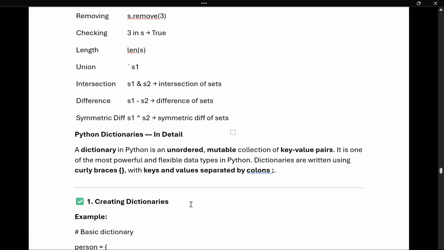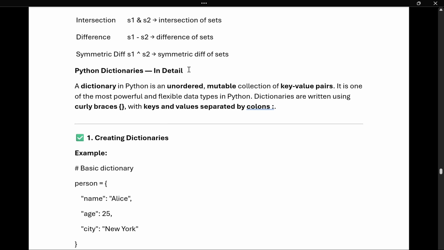Now we will see another topic, Python dictionary. So now we are moving to a different data structure called dictionary. A dictionary in Python is an unordered, mutable collection of key-value pairs. It is one of the most powerful and flexible data types in Python. In the real world also you will see dictionaries all the time. In a dictionary, data is stored as key-value pairs.